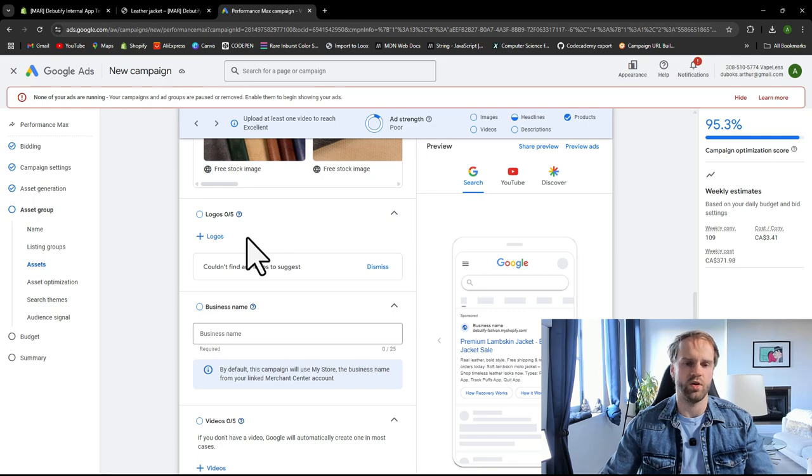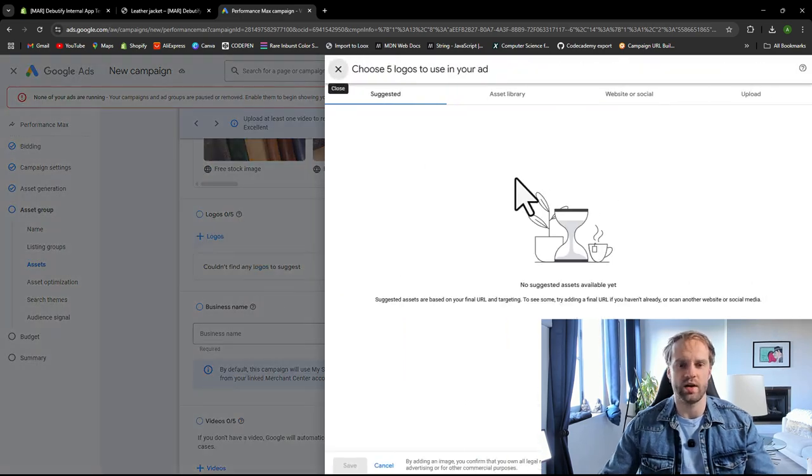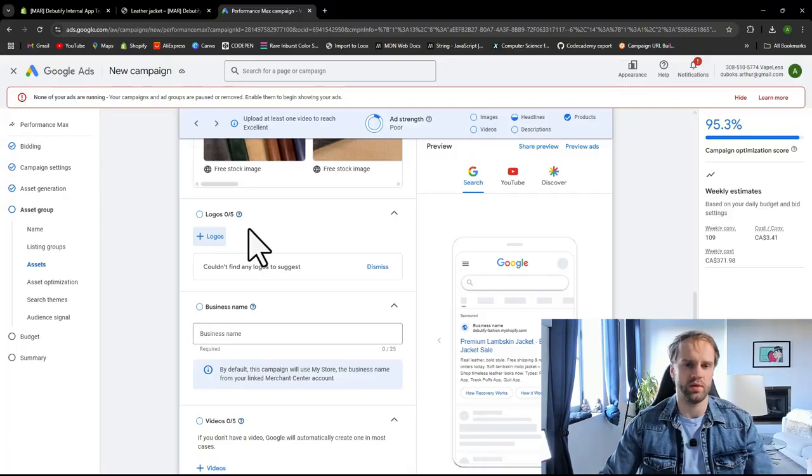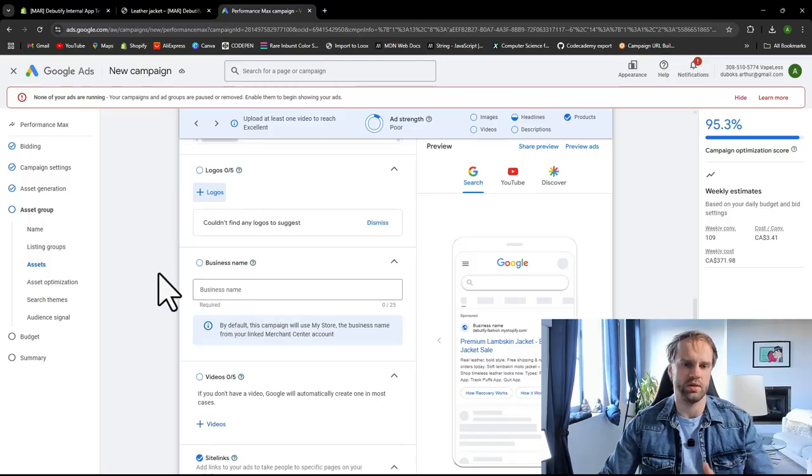Okay, so for the logo, obviously you're gonna add your logo, guys. I don't have any logos, but in your case, make sure, it's super important for branding, that you add your store's logo in here, guys. Okay, so not really much to explain, guys. It's just adding a logo.